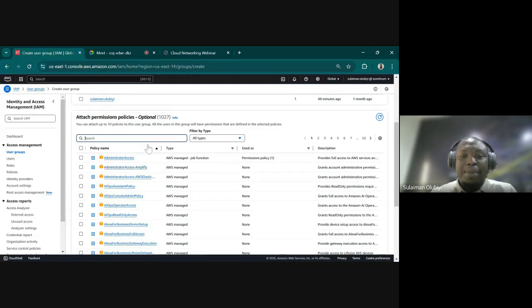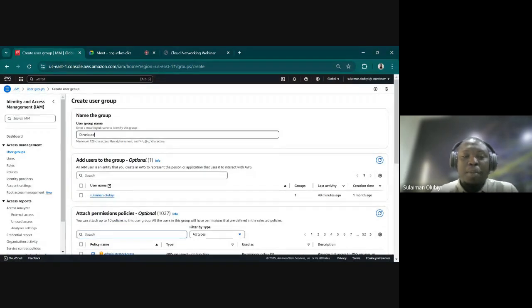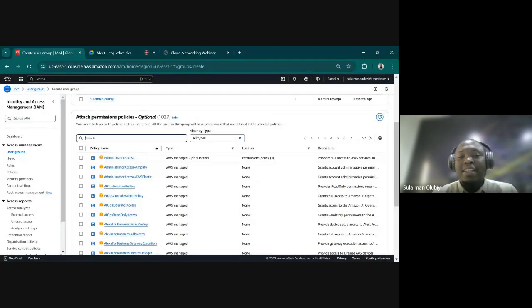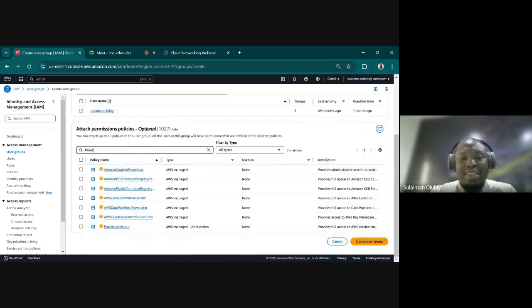So these are the policies here. So I can create a developer access. Maybe you need a kind of power access. Power access is an access to all AWS services except admin. So all these are AWS managed services. You can still create a custom one just to be able to fit your own rules, but by default, the managed ones are okay if you're just getting started.